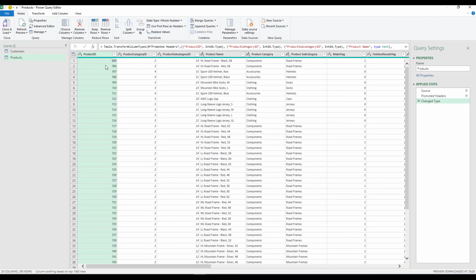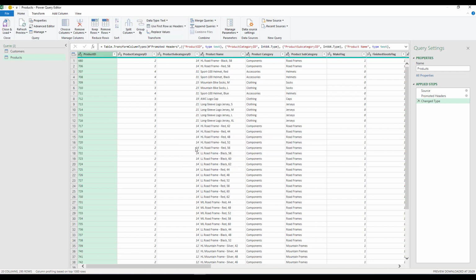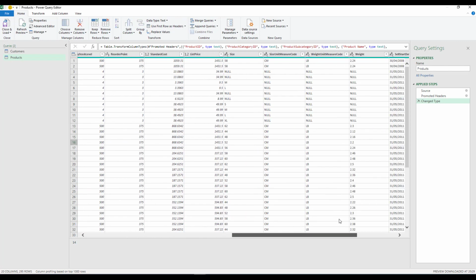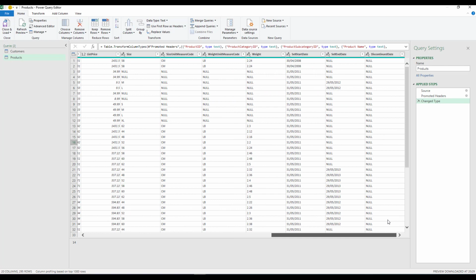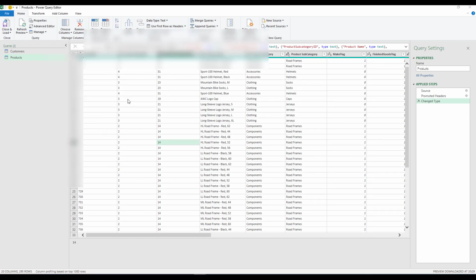Also for the product ID, I'm going to make that a text instead of a whole number, because this is not a number that we're going to do any arithmetic operations on. And for the product category ID and the subcategory ID, I'm going to do the same. I'm going to make these text. I'm just making sure here that my data is okay and that there are no problems with it. And now I'm going to import my third table. I'm going to go into New Query, File, From Text or CSV, and I'm going to import my sales table.